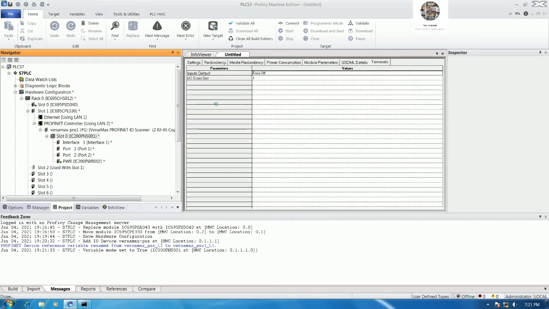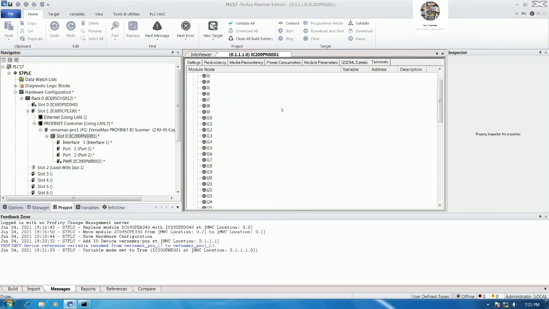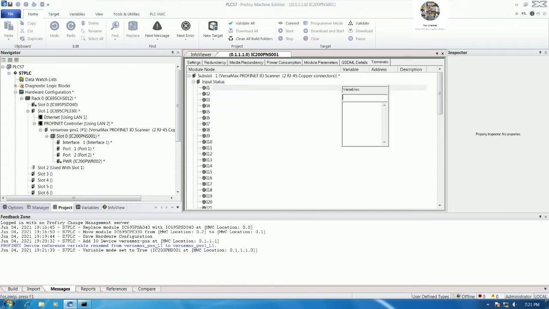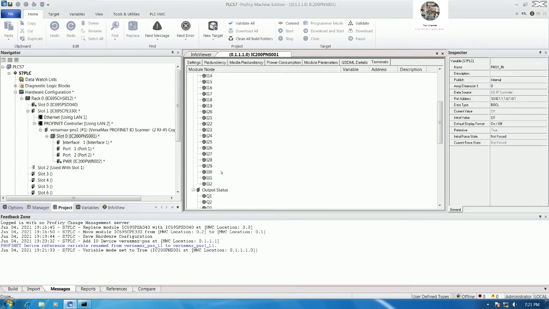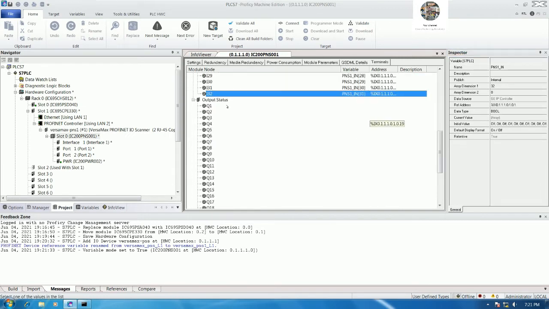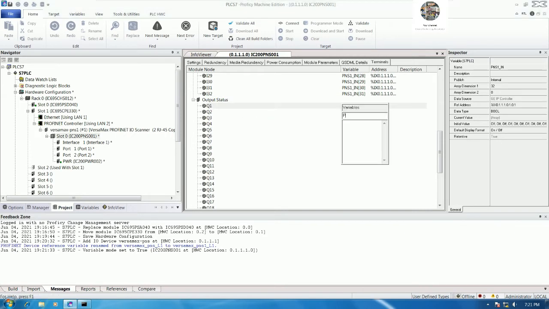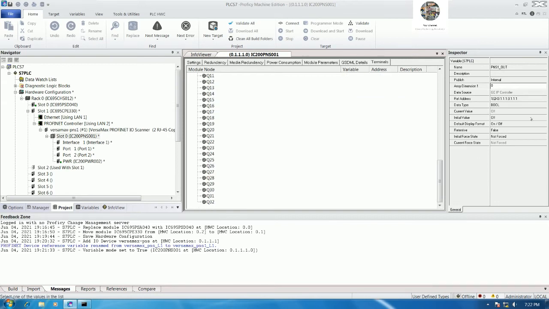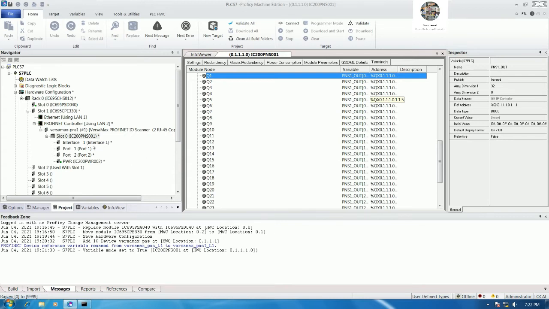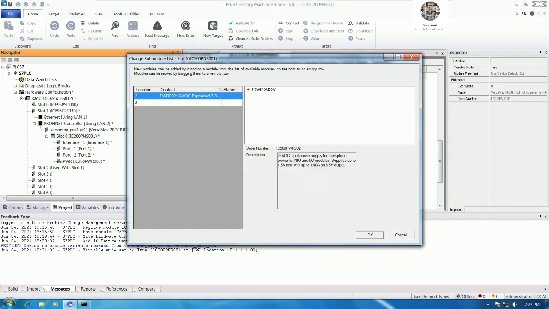go to configuration, and we need to map the variable, right? Example, PNS1_in, it means input, and we use 32 bits for input status, and for output also the same. So PNS1_out, and we need 32 bits also for output status. Okay, and then we need to add one more power supply, right?